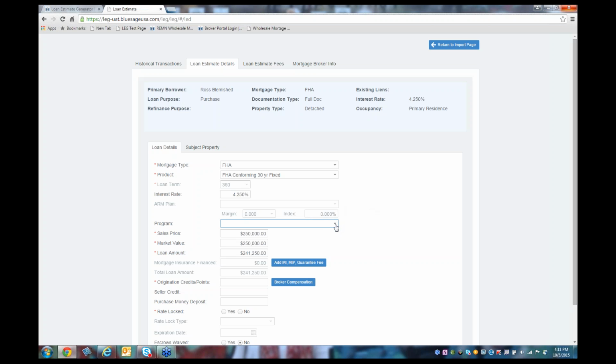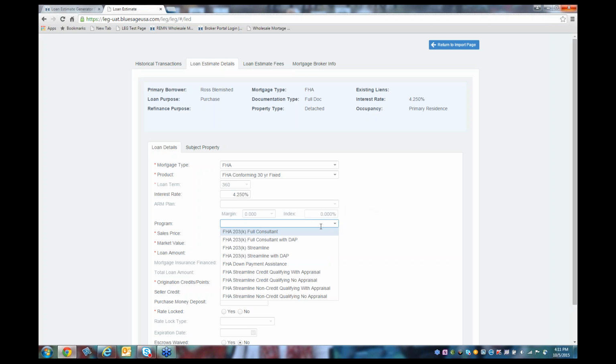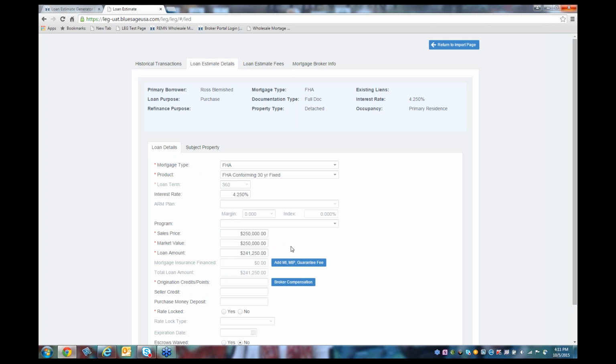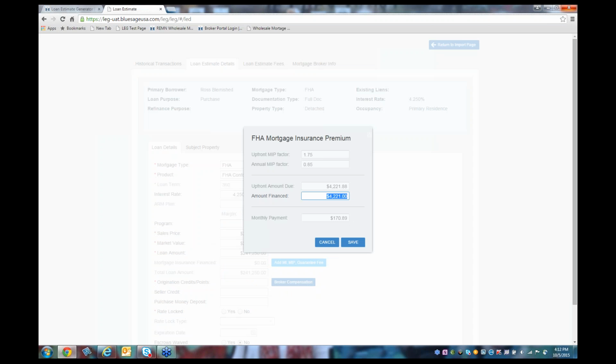Program, if this is a Reno loan or a Streamline, you simply pick whichever one it is down here. This one happens to be a purchase, so the sales price came over on the 3.2. Market value remains the same. And anything with a red asterisk is a required field. Loan amount was $241,250 on my 3.2. Now this is an important button to note. Your add MI, MIP, or guarantee fee. So anytime you have one of those items, you would click on here.